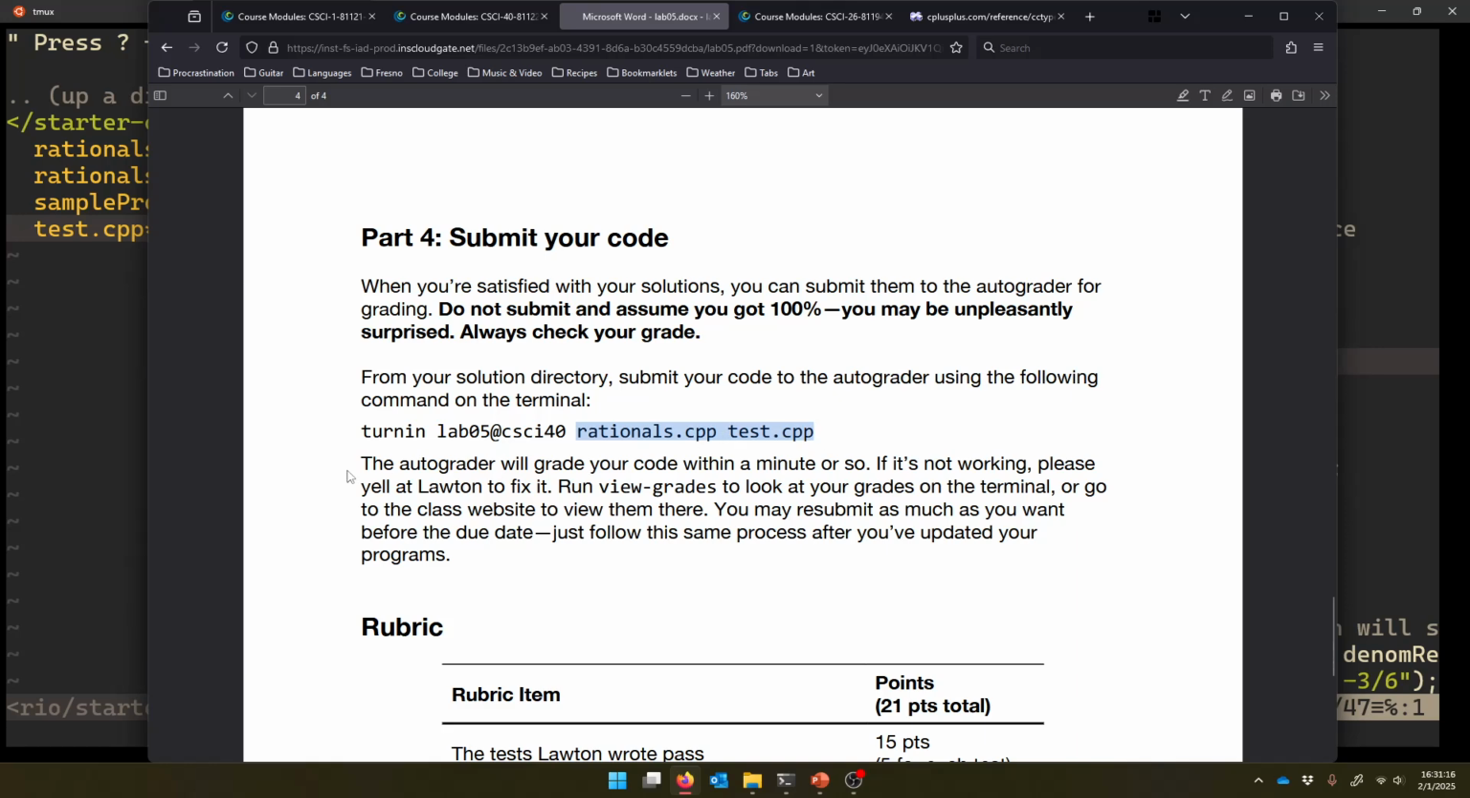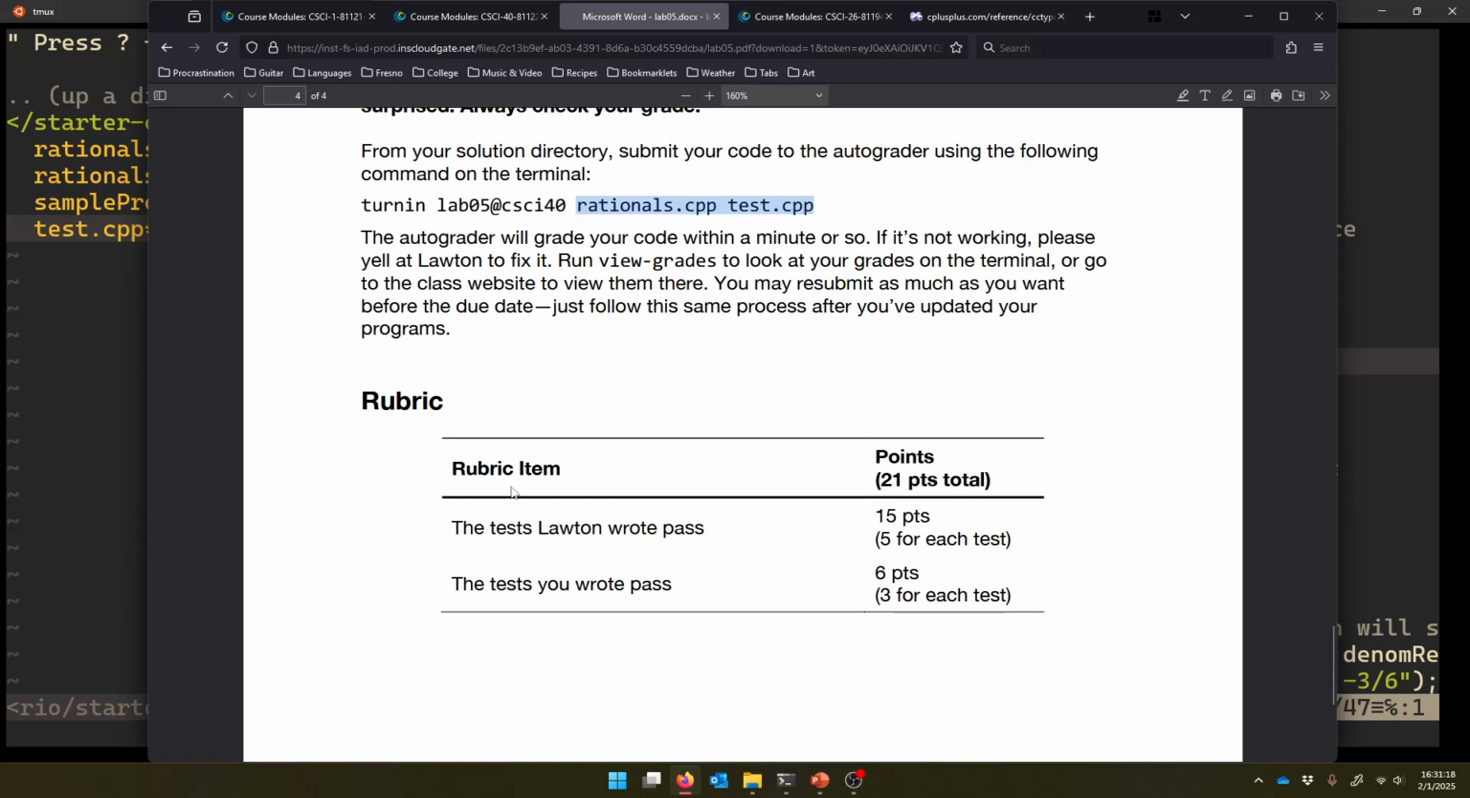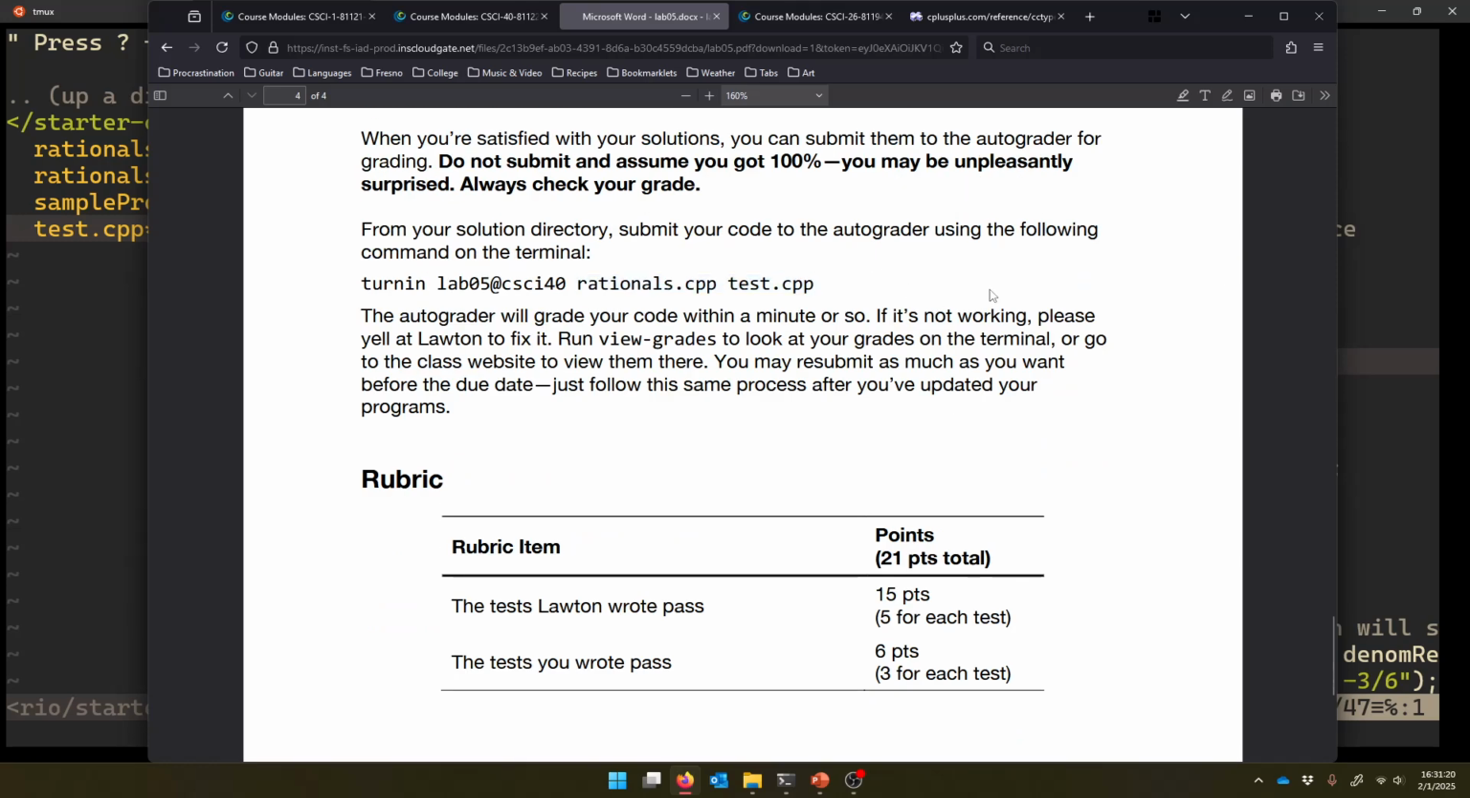I think that's all that I wanted to say. So please start early. You see that there's a lot going on for this lab.